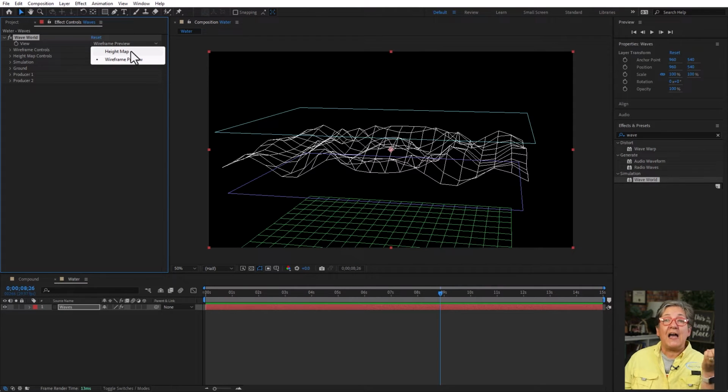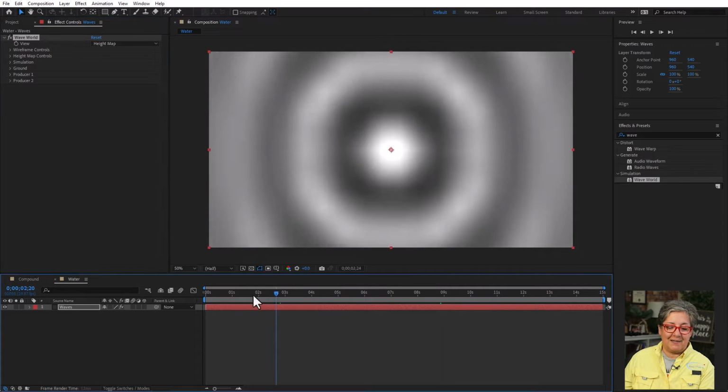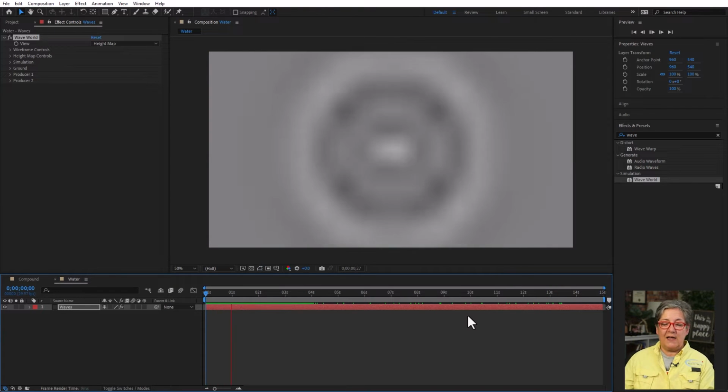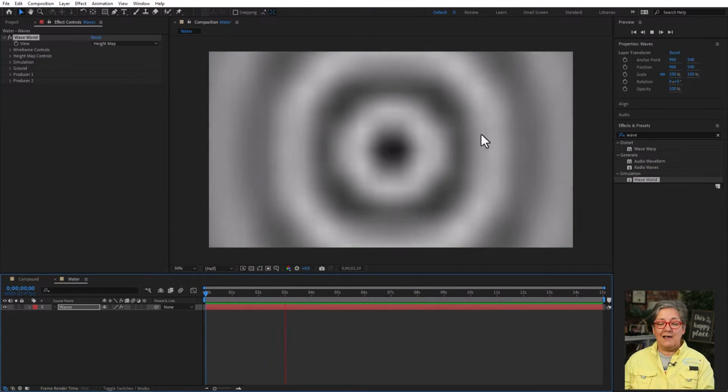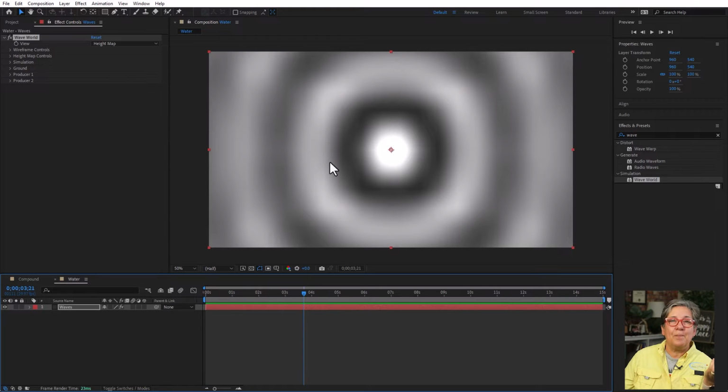Click here and go to the height map. Height map. There you go. That's what I'm talking about. And now we have these crazy waves. They're just doing yay. And these are being generated by two producers, the waves, that is. Producer 1 and Producer 2. We're not going to deal with Producer 2. Let's just keep to Producer 1.